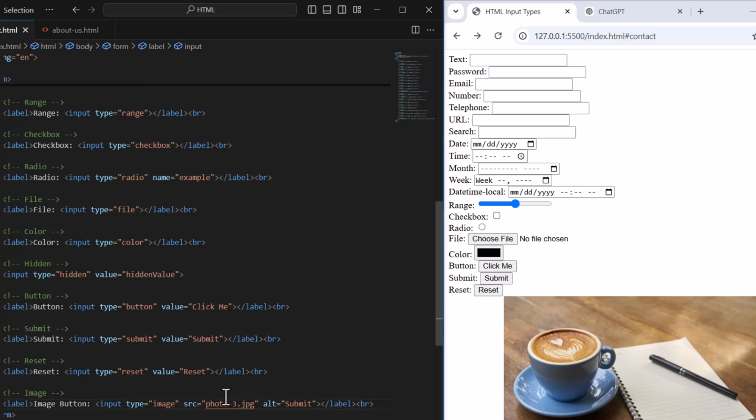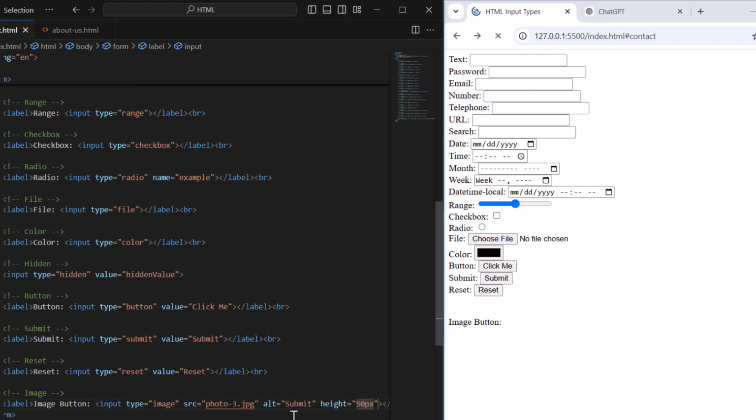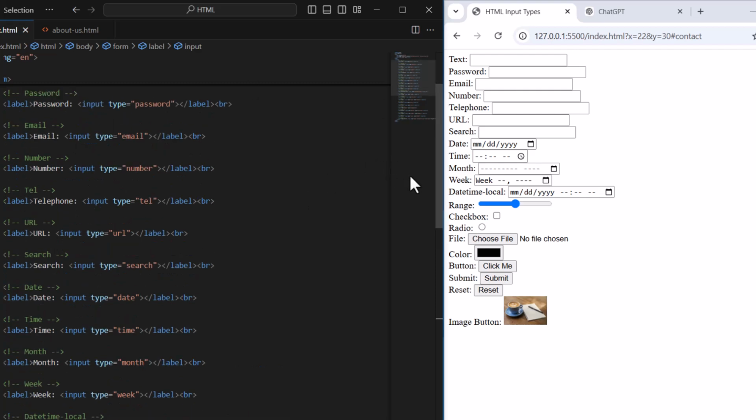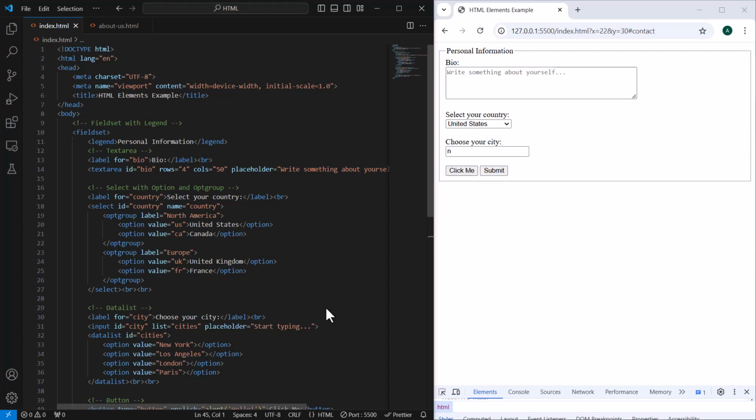I can give it the height of, let's say, 50 px to reduce the height. I can also give it a width as well. So this is a button, but it's an image, you understand. So these are the input types that we'll have. So next we'll be talking about the select, text area, and the rest of them. So right here we'll be talking about the field set, legend, and so on.